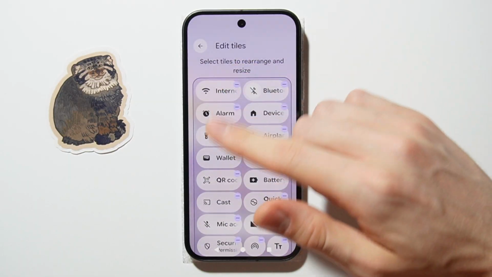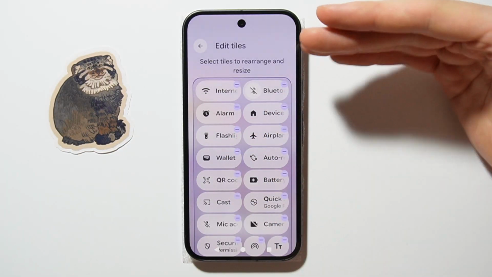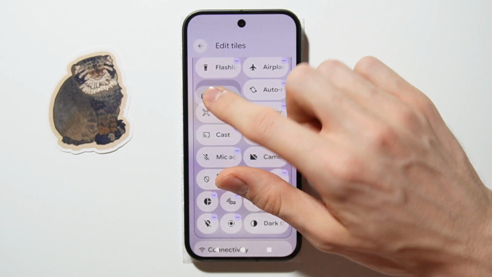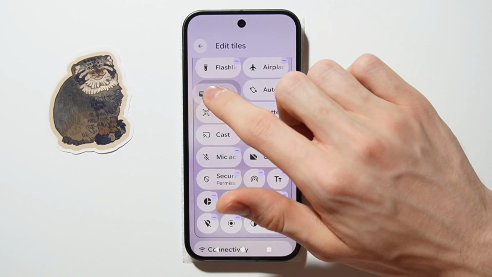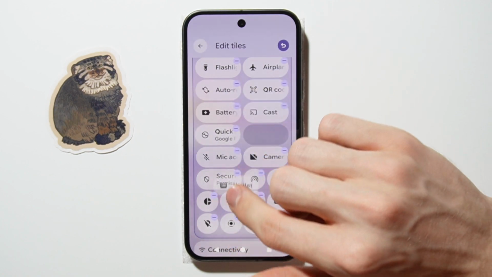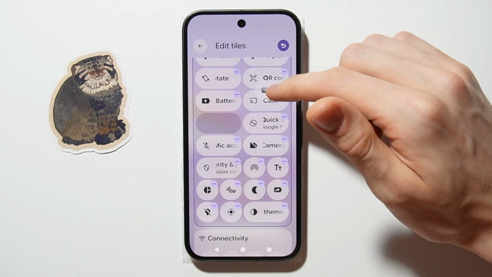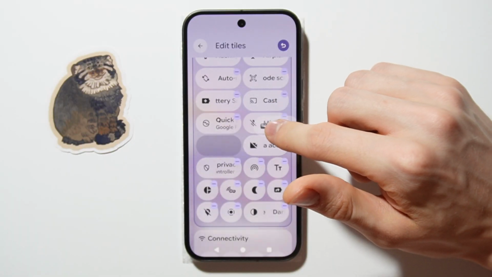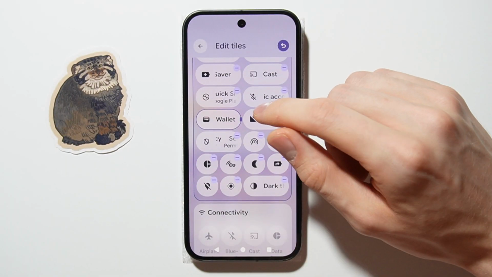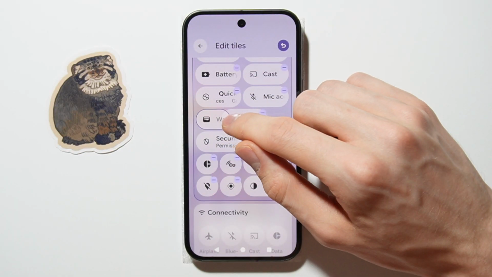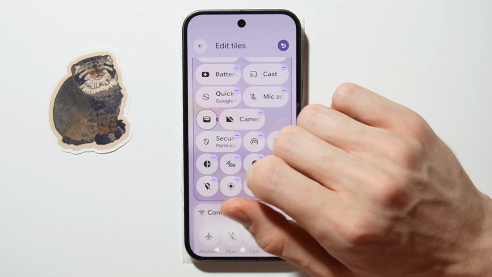So in your Quick Settings section, you are able to edit, for example, the place for this wallet tile. For example, let's hold on it, and now you are able to change the place for this tile. Now let's place it, for example, over here, and now you can also adjust the size of this setting by dragging the edges.